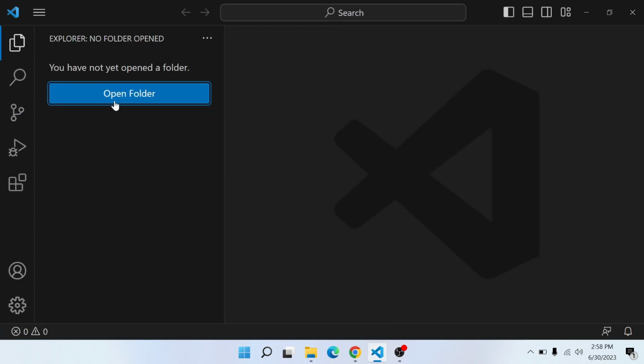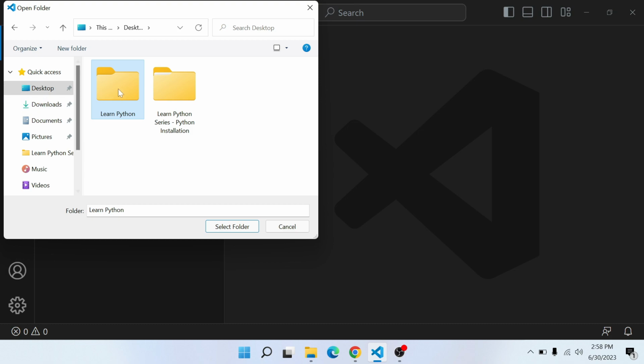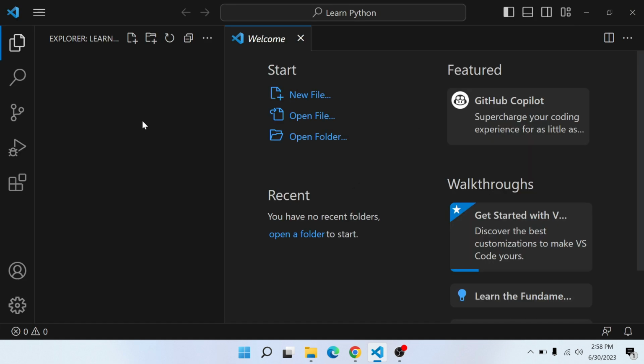On the VS Code, click on Open Folder. Then choose Desktop. Then I'm going to choose the folder I just created. Select Folder. By now, we have the Learn Python folder as the working directory.